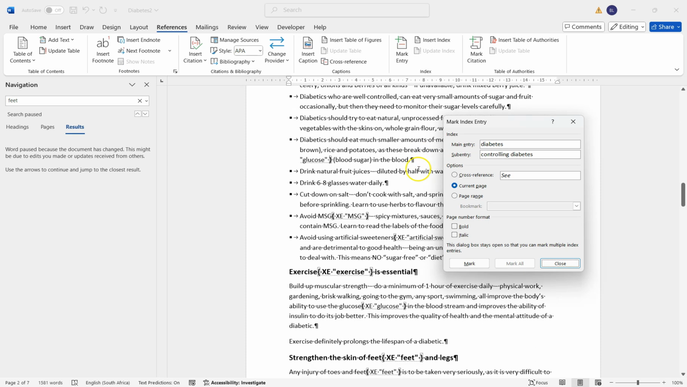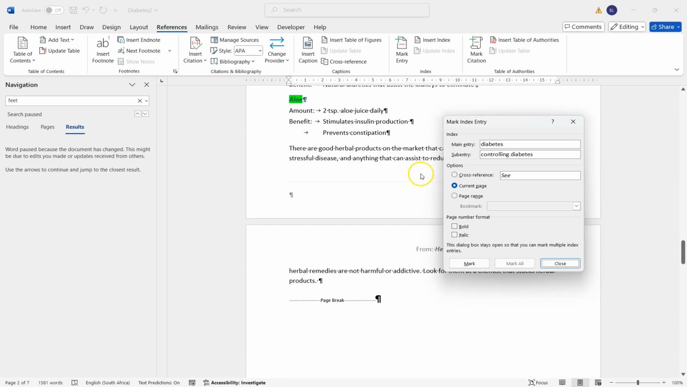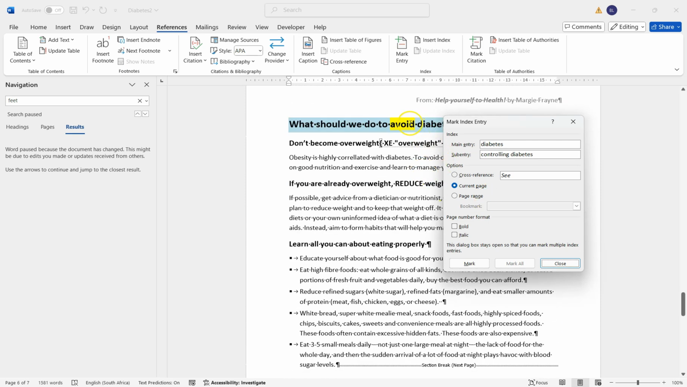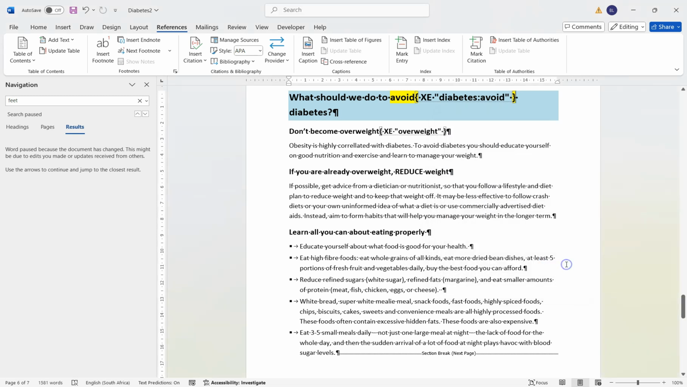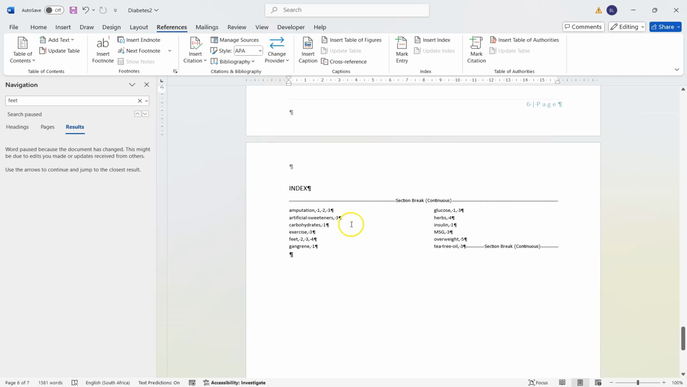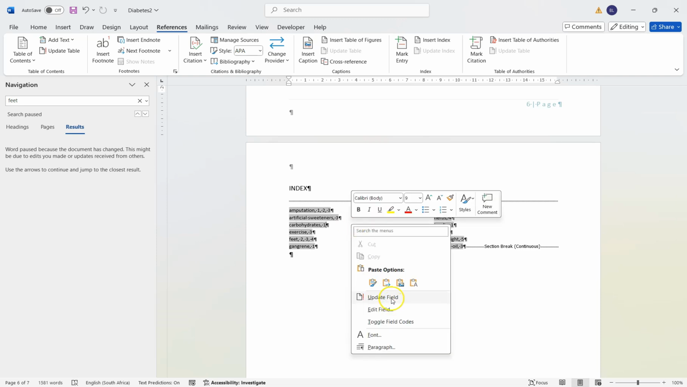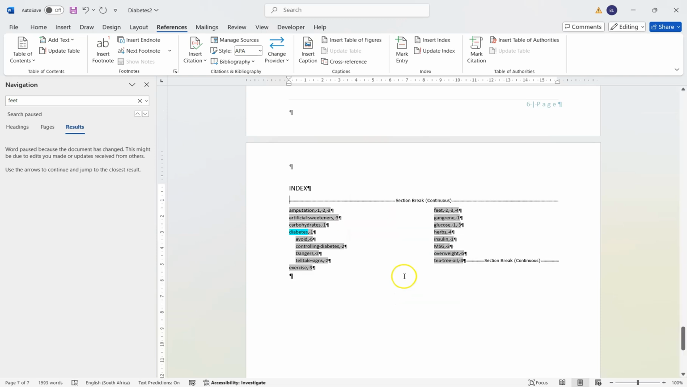And then I will scroll. I think there's one more further down. And there we can see avoid. Now that we've marked all the words, we can close and we can go down to our index and we can right click and update the field. And now you'll notice that diabetes has been added and all the sub-entries have also been added with the pages that they are on.